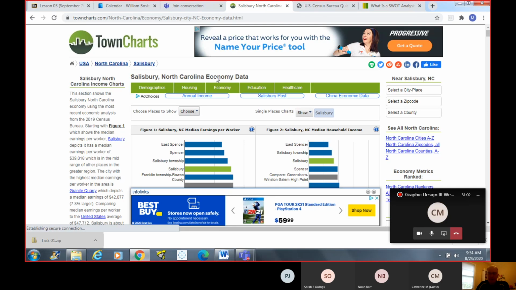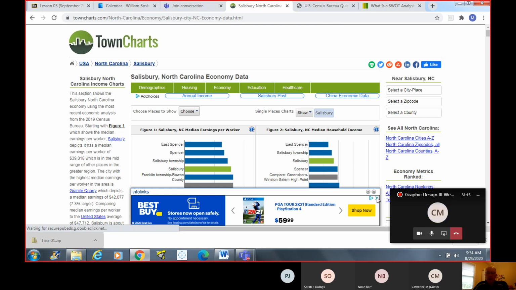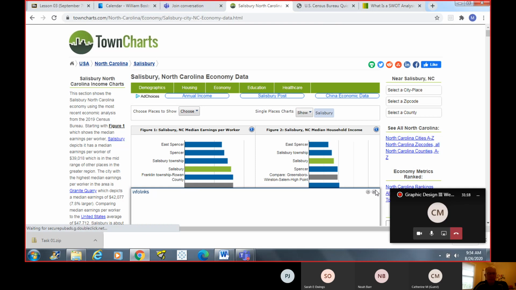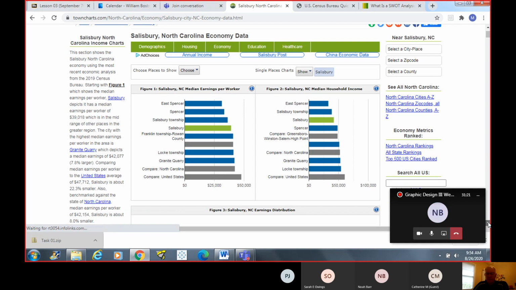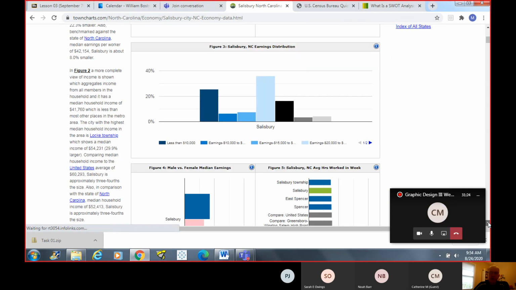Here's another site. So this is called towncharts.com. So it will show up. And this is just another site with different information, slightly spread out. Earnings per worker, as you can see, the various things they've got going on in here. Get rid of the ads. Not very successfully. There we go. So this is a little bit different. Here goes earnings.